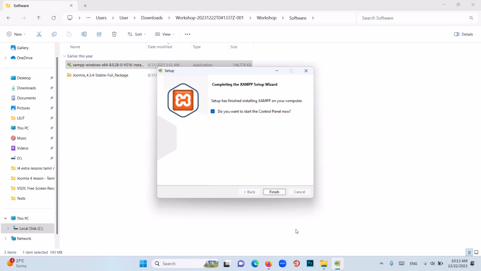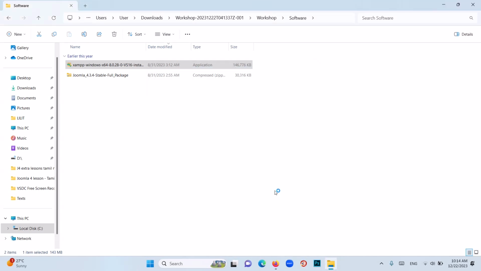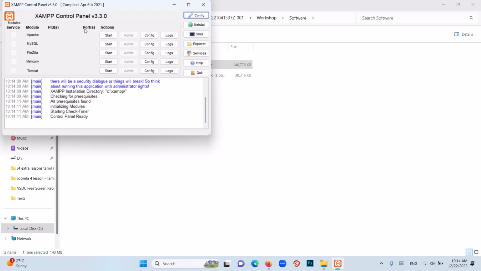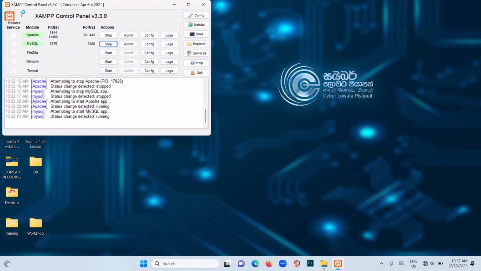Now you will be redirected to this final page when the installation is complete, and then you want to start the XAMPP control panel. For this installation process, we don't need any internet connection. Now you have to click on finish. Here you have to start Apache and MySQL services. Click on start. If the process is successful, it will be shown in green color. If there are any errors, it will be shown in yellow color.